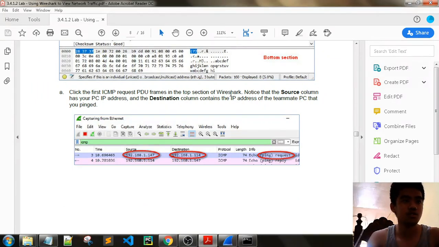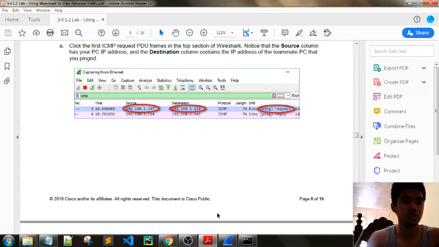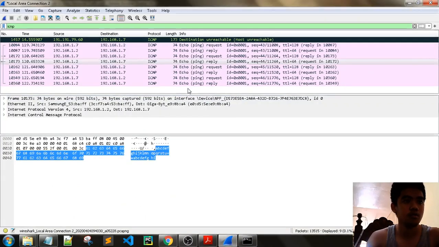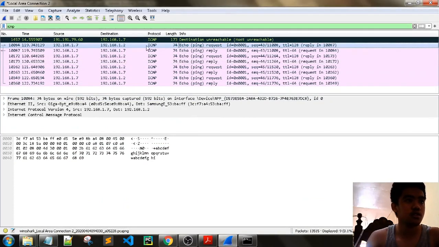Notice that the source column has your PC IP address and the destination column contains the IP address of your teammate that you pinged. Let's see. So it's a ping request. So it's a request. Okay, so our source is our own IP address and the destination is the IP address of our cell phone.